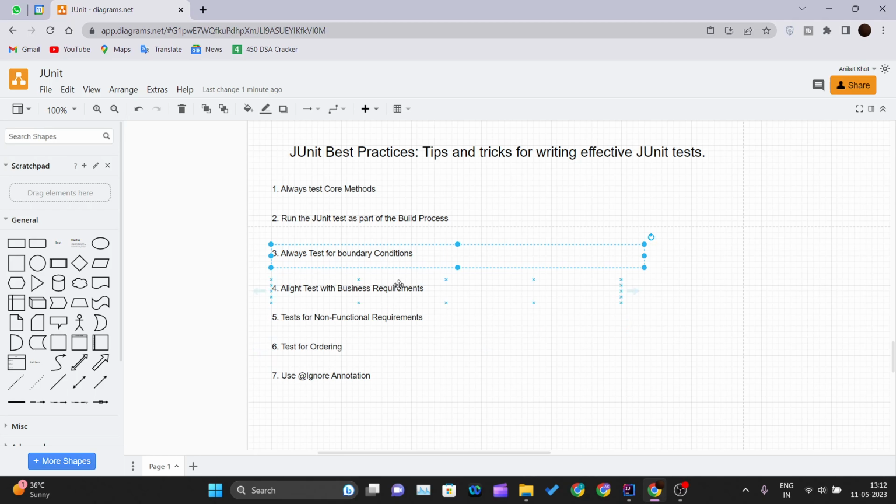The next is align tests with business requirements. Make sure your JUnit test is aligned to the business requirement specified in the BRD, or the business requirement document. Always try to write your test cases according to your BRD, because the ultimate goal is to reach that requirement and build a product that will gain you more income from that project, right?